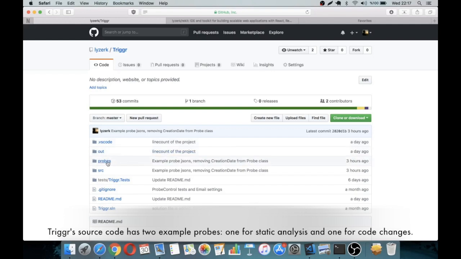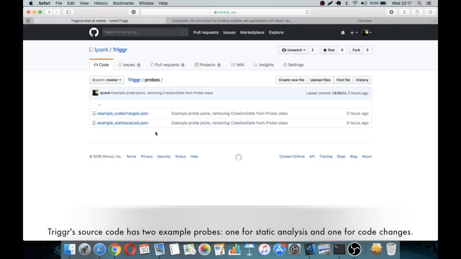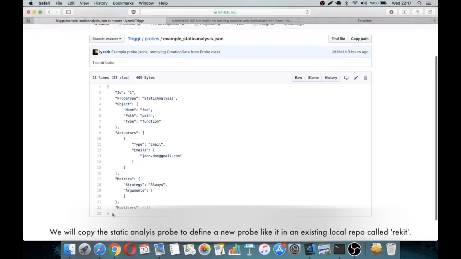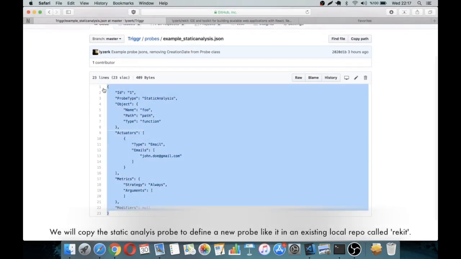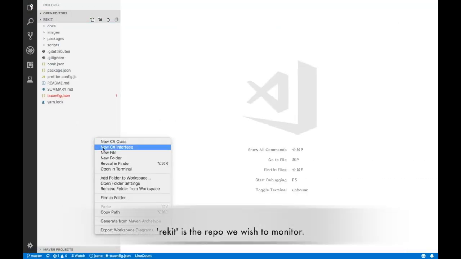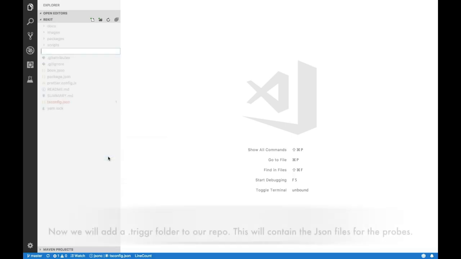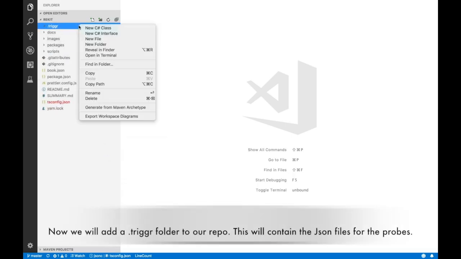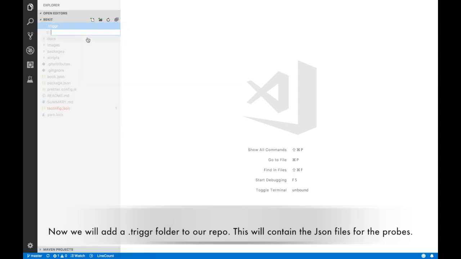Triggr's source code has two example probes, one for static analysis and one for code changes. We will copy the static analysis probe to define a new probe like it in an existing local repo called Recit. Recit is the repo that we wish to monitor. Now we will add a Triggr folder to our repo. This will contain the JSON files for the probes.